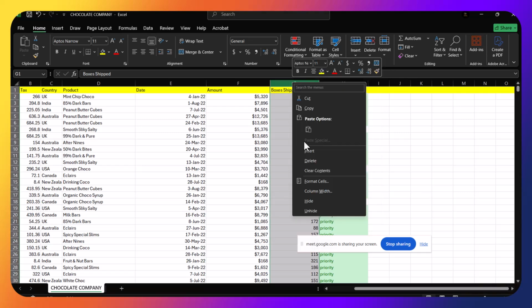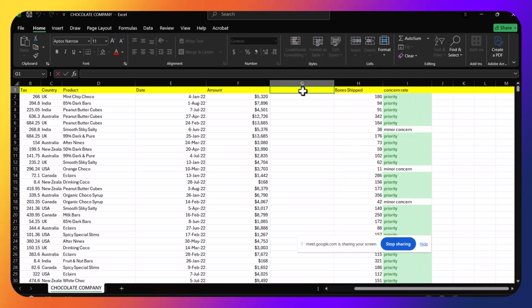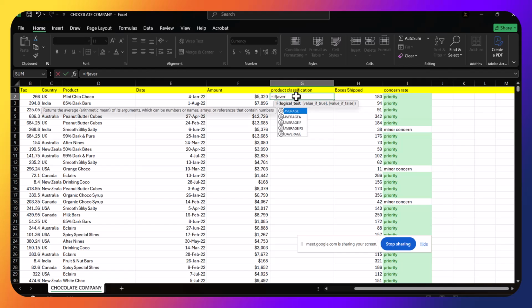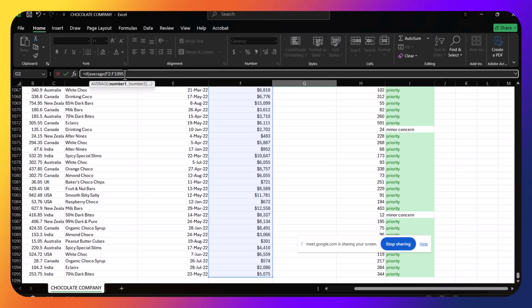All right, so I'm going to use the IF function. So if average, then control shift down. Then premium, right, and else standard.